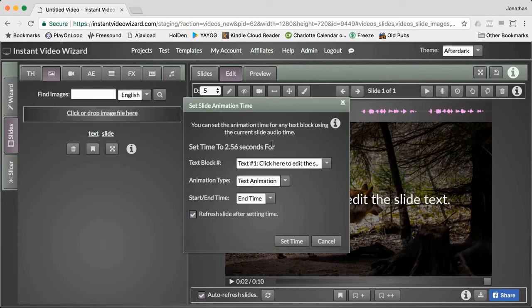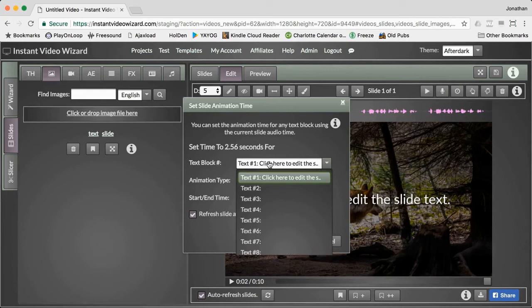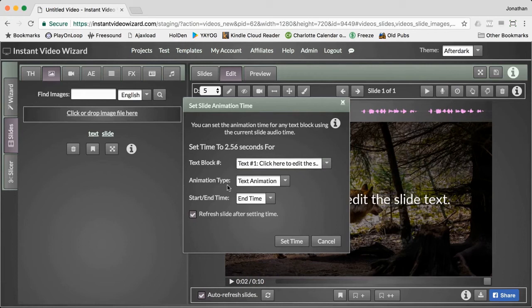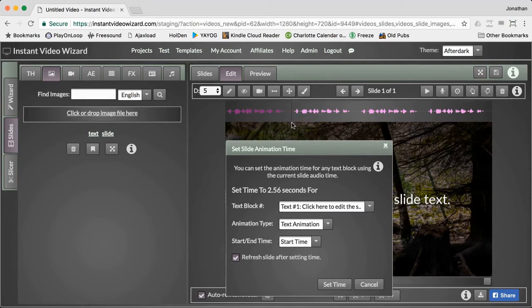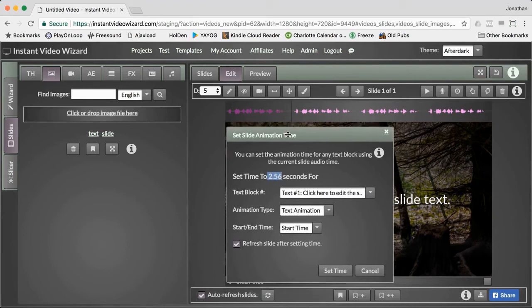That allows us to set the text block 1 animation. You can set the time for any of the text blocks. In this case, text block 1 is what we're animating. The text animation is the type, and we want to set the start time of that animation to this precise moment that I clicked on in the audio waveform, which the dialog tells us is exactly 2.56 seconds.